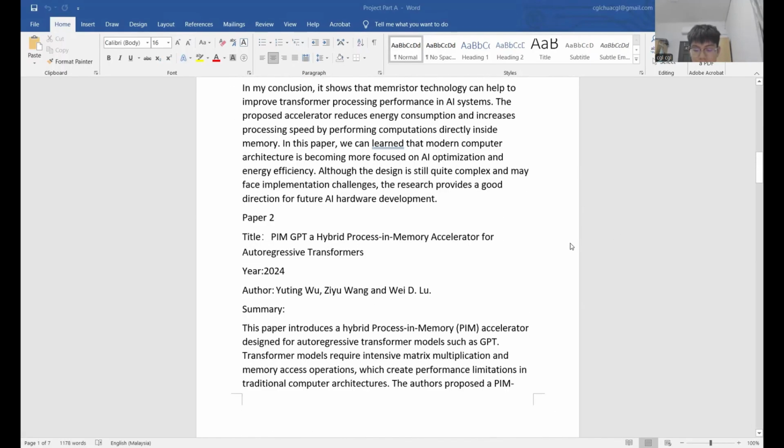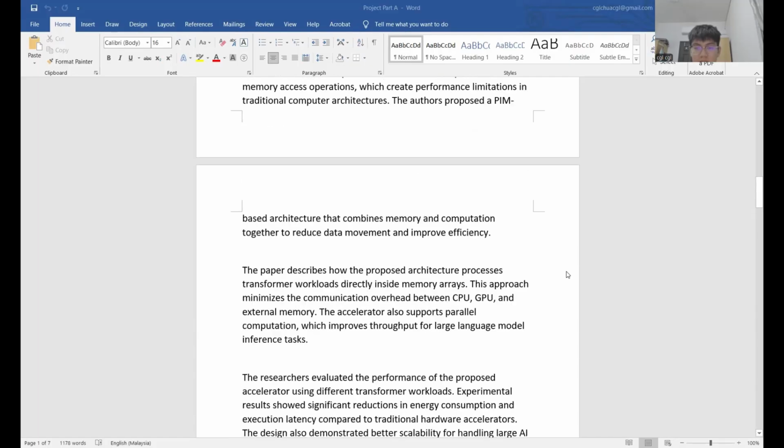The second paper introduces a hybrid processing-in-memory accelerator for GPT models. By combining memory and computation, it reduces data movement and improves efficiency and scalability.